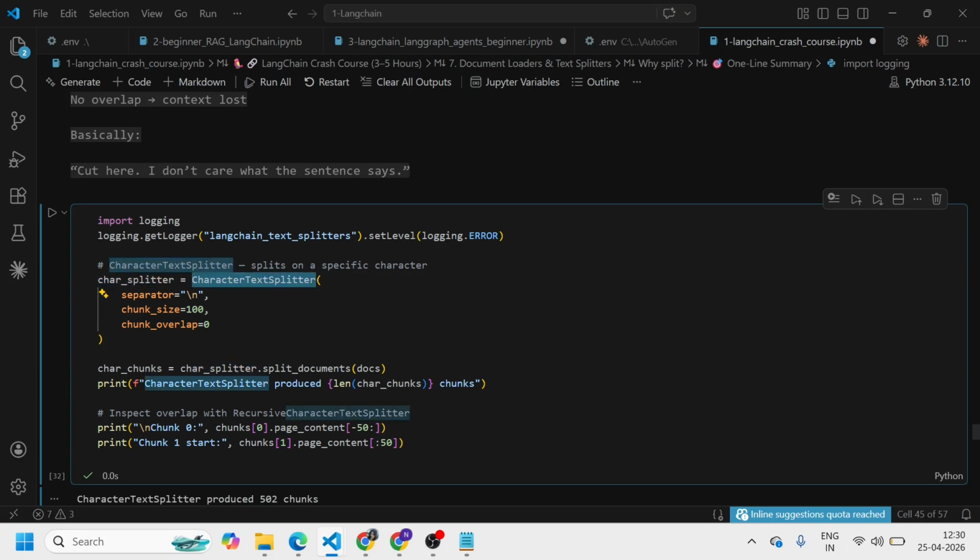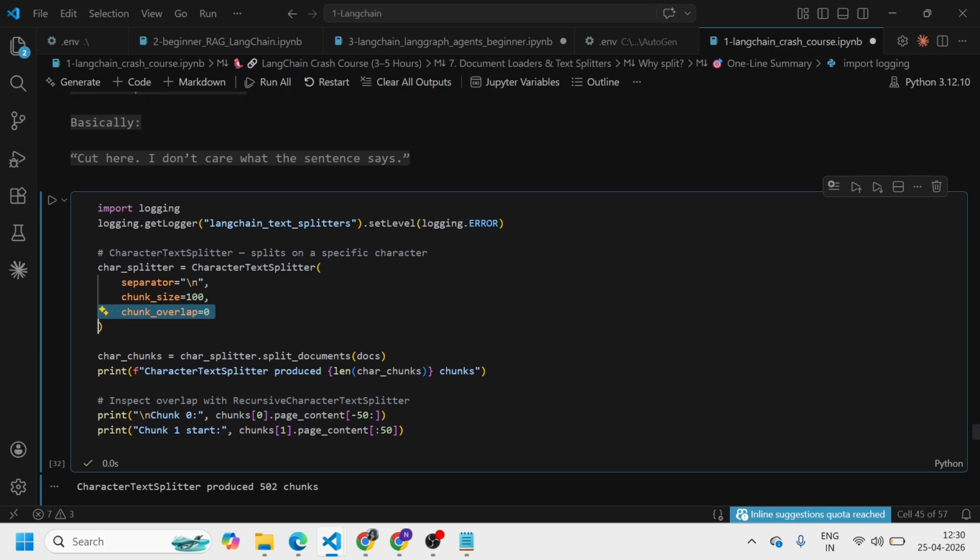And here I use this separator, which splits text where a new line appears. Chunk size is 100, so each chunk will have 100 characters. And for chunk overlap I use 0, no overlap, so the chunks are completely separate.